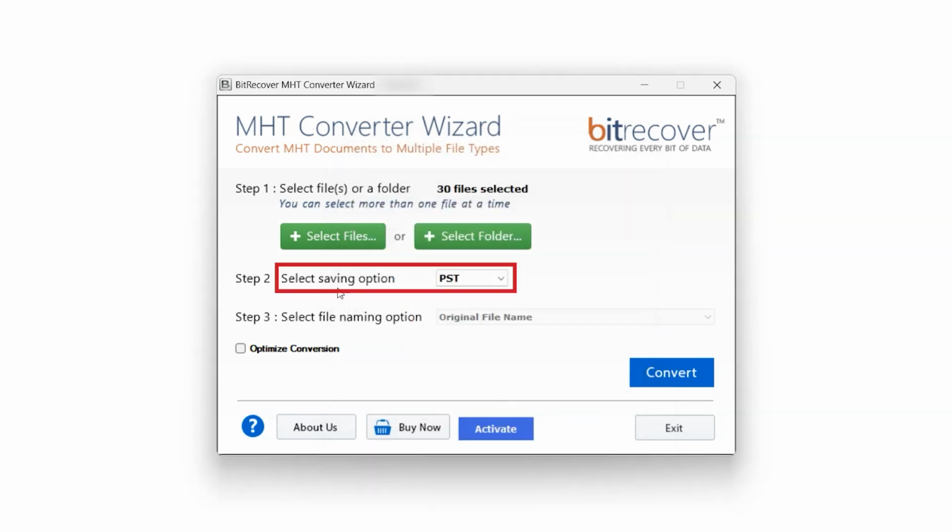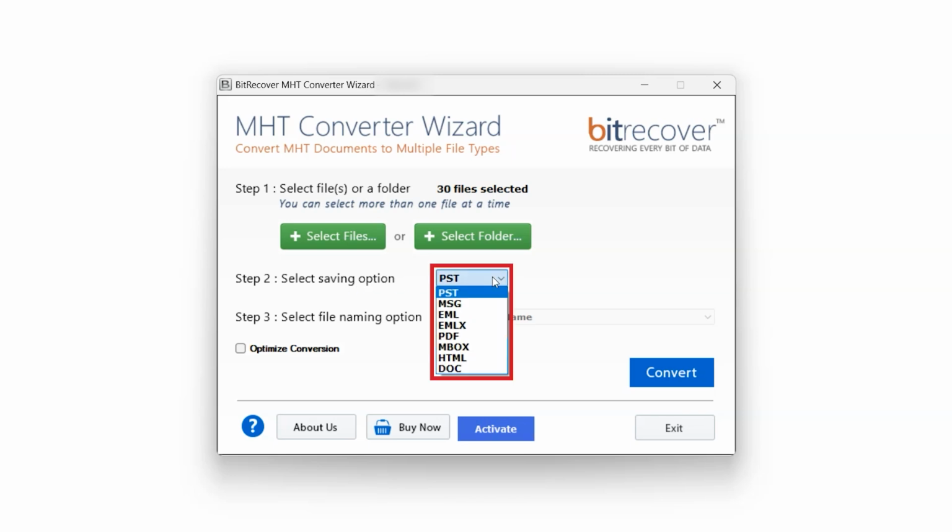Select Saving option allows you to save the file in your desired format for conversion. Users have the option to save the files in other formats such as PSD, MSG, EML, PDF, and many others. Let's select the HTML option for this tutorial.